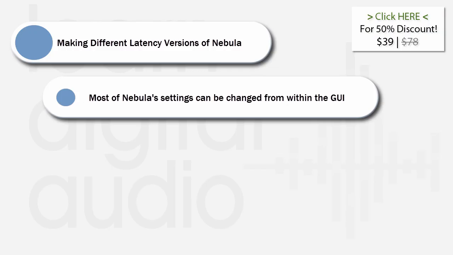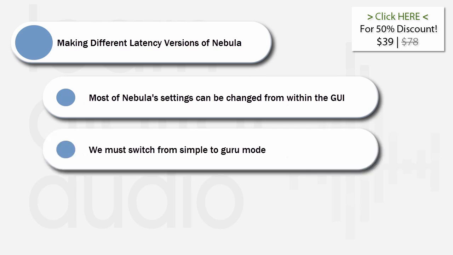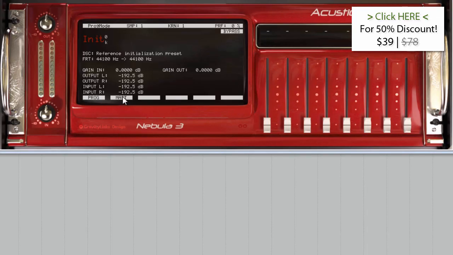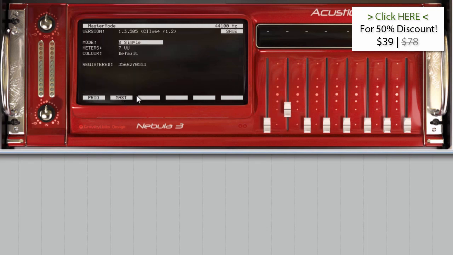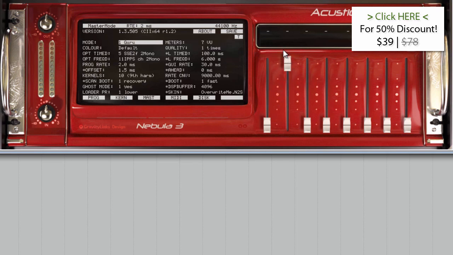Most of Nebula's settings can be changed from within the GUI and don't need any files to be edited. To do this, the first thing we need to do is to switch from Simple to Guru mode. This is done by first navigating to the Master page. We can see the mode is set to 0, Simple. Push the right slider up and we enter 1, Guru mode. Now we can access all of Nebula's controls. We will be exploring all of them in due course, so please hit the Save button so Nebula will remain in this mode.